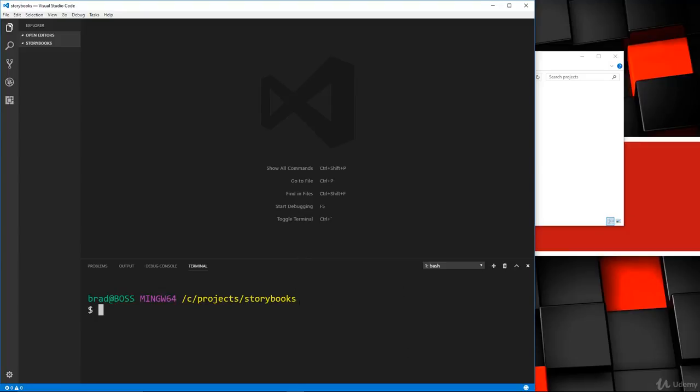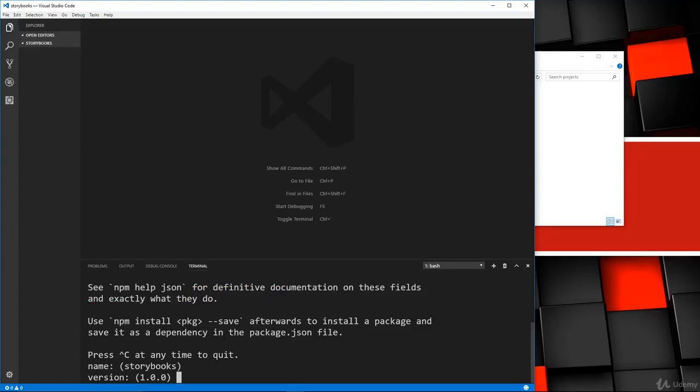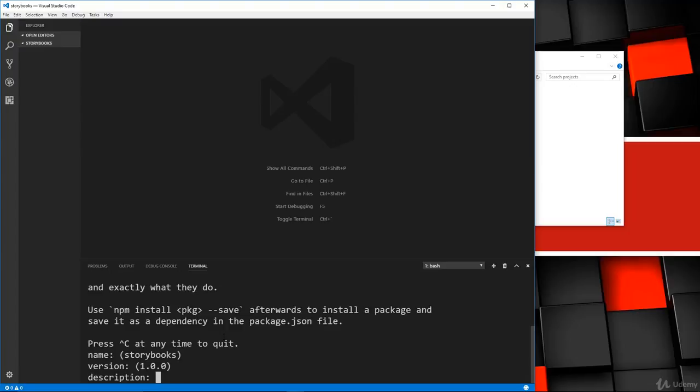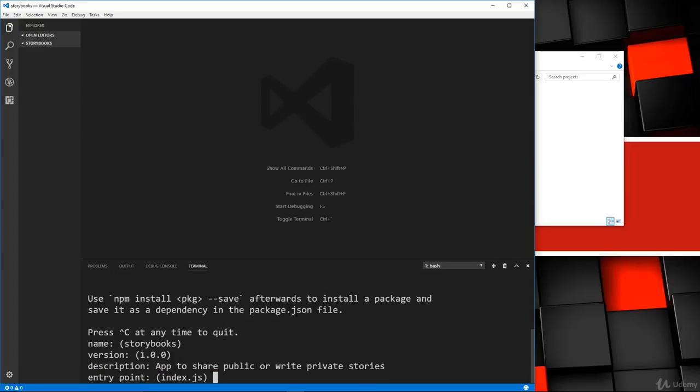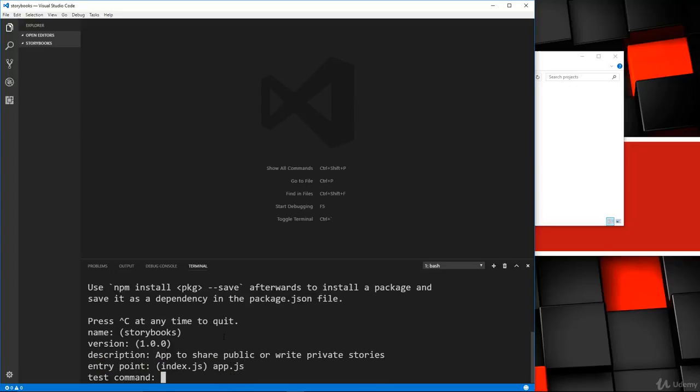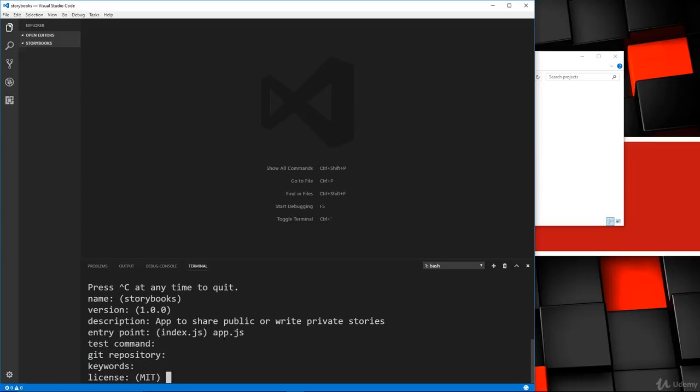All right, and of course you don't have to use this. If you're using a different text editor, you can use a different terminal or whatever it is you're using. Just make sure you're in your Storybooks directory. So let's go ahead and do npm init. All right, so we're just going to enter through most of these. Description, we'll just say app to share public or write private stories. Entry point, we're going to do app.js, and we'll just enter through the rest here.